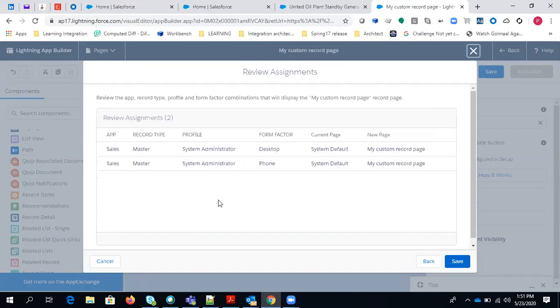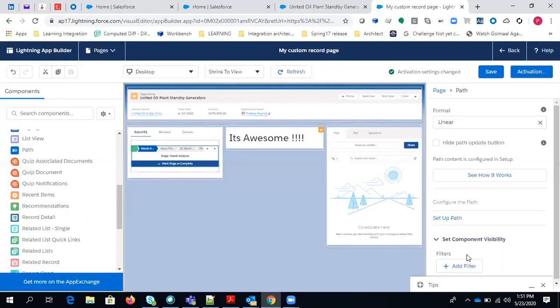After hitting next, it will show you all the changes you have made. It is showing desktop and phone there. That is why we have two rows here, because one is for desktop and one is for phone. Both the settings are the same, so you don't have to look at it carefully, because we haven't changed anything for either. So now I have just hit save. So now it is activated, right? Let's just go back and check if that particular thing is now available in the opportunity.